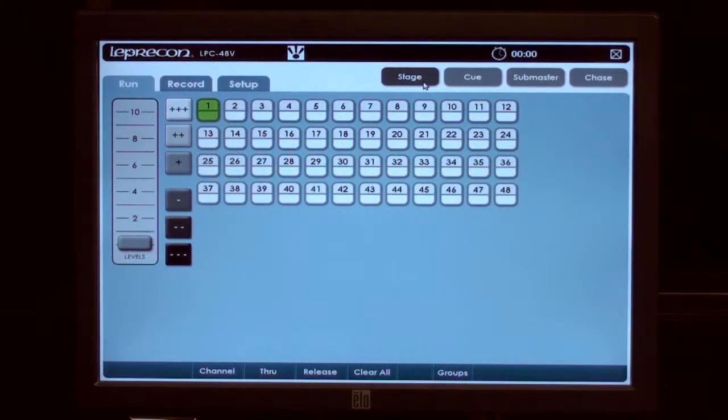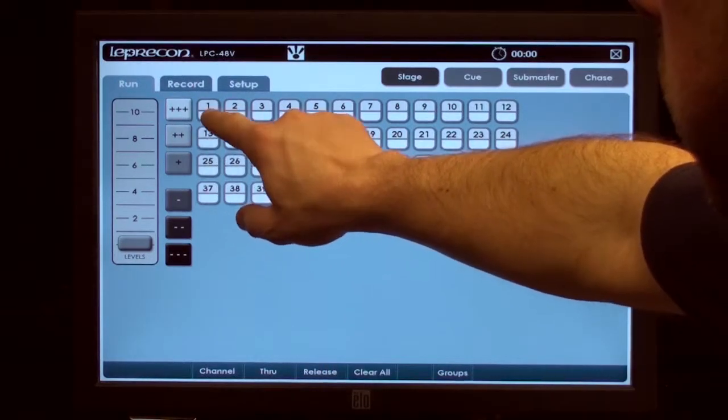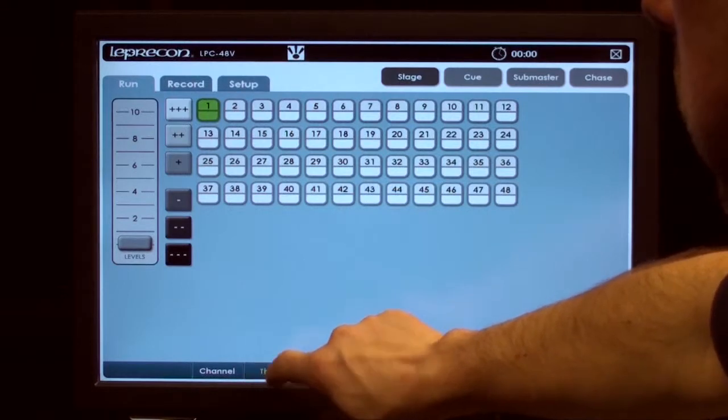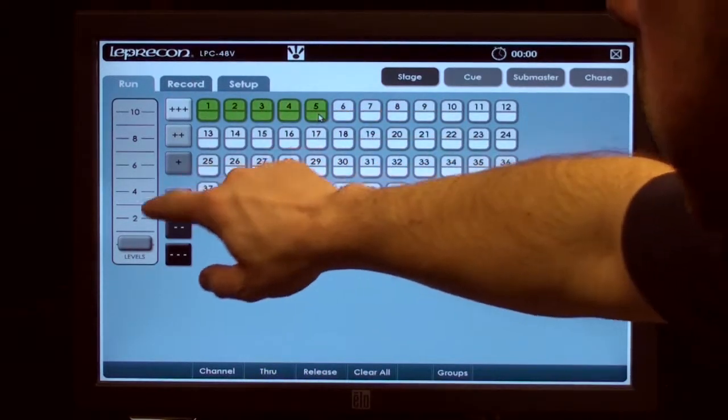You can also select channels by using the video interface. We'll start in the stage screen. Simply select your channel number, 1 through 5, and then select your desired intensity.